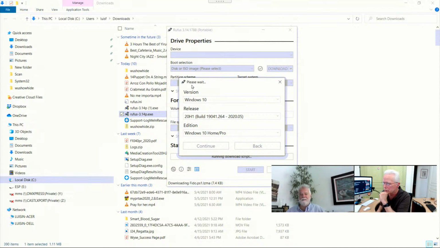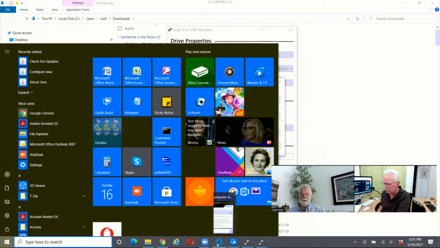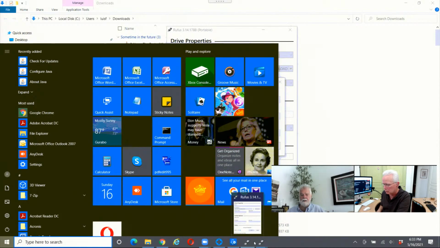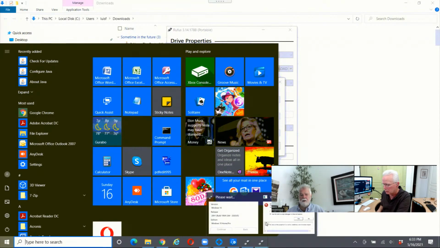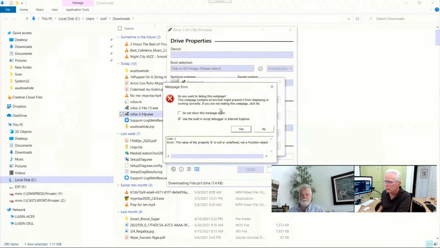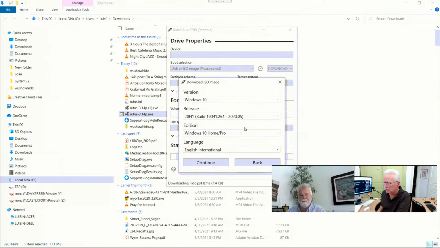Okay, so this thing right here says, please wait. I selected a release. Oh, there's a downloading script running in the background. Is that what it's doing? Maybe something's hiding from the view. Yeah, there's some stuff there. There you go. Web page error. That's what it is. Do you want to debug this web page? I doubt it. Use the built-in script debugger. No, we don't want to debug it. There. That looked like it took us beyond.